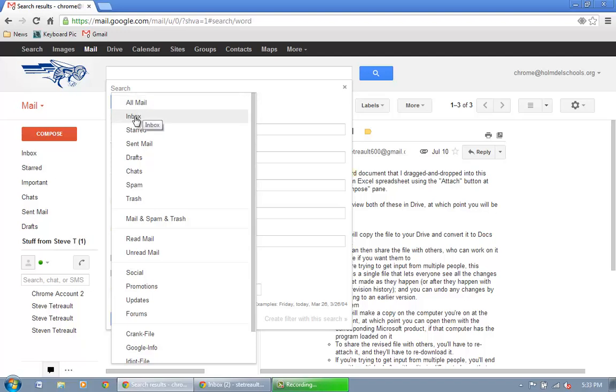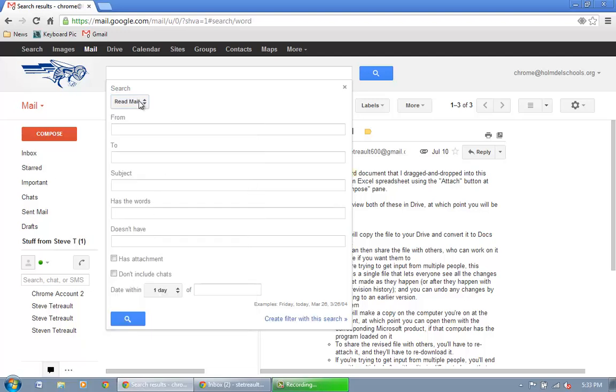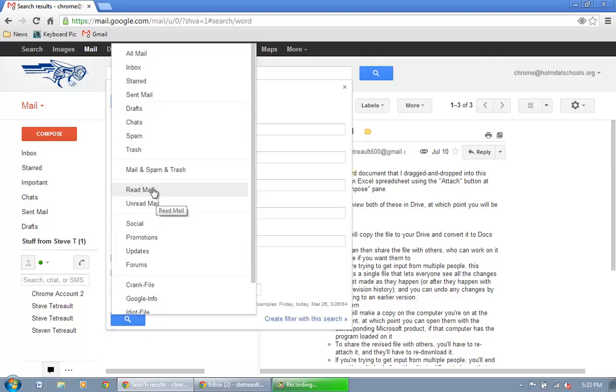You can search in just your inbox. You can search in certain areas. You can search in stuff that you've read, stuff you haven't read. Check in my mail and my spam and my trash, because inbox isn't going to have the stuff that I've thrown out or stuff that's gone to spam.